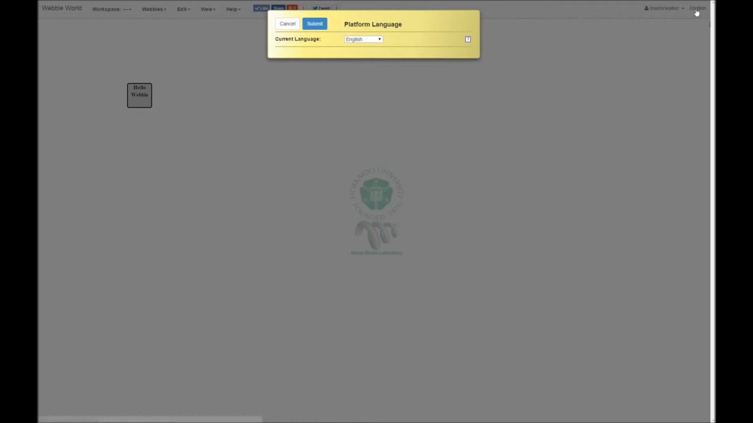And if you like what you see, you can always share it in any social media that you fancy. And finally, if English is not your first language, maybe you would like to change the platform language to something that is more suitable. So let's start doing some Webble configuration.